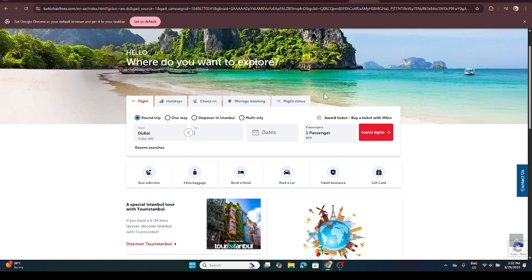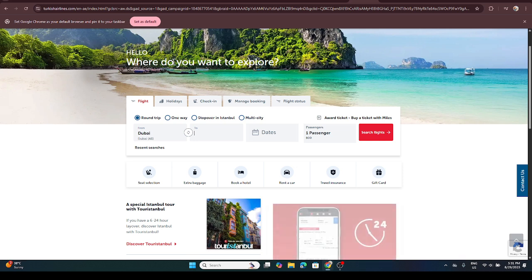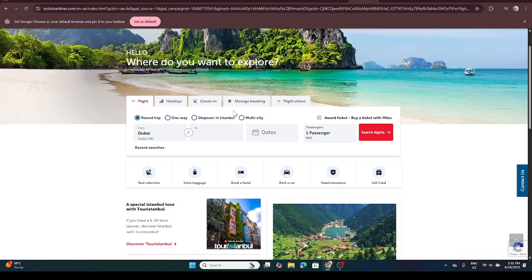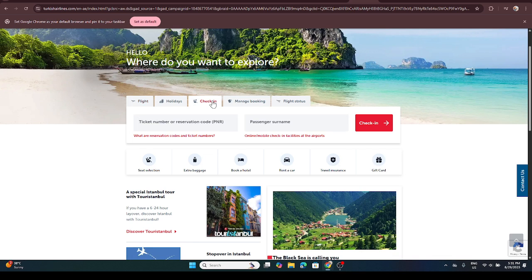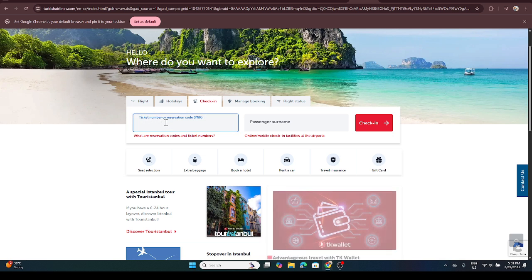Start by opening your web browser and heading over to the Turkish Airlines official website. This is your go-to destination for all flight-related services, and locating the check-in section is quite simple on their homepage. Once you're on their website, look for the check-in tab. This can usually be found at the top of the page or in the main menu. Clicking on it will take you directly to the check-in portal where you'll begin the process of logging in and getting your boarding pass sorted.